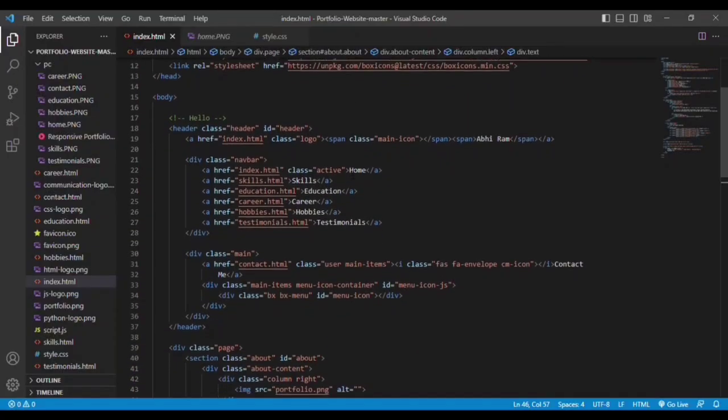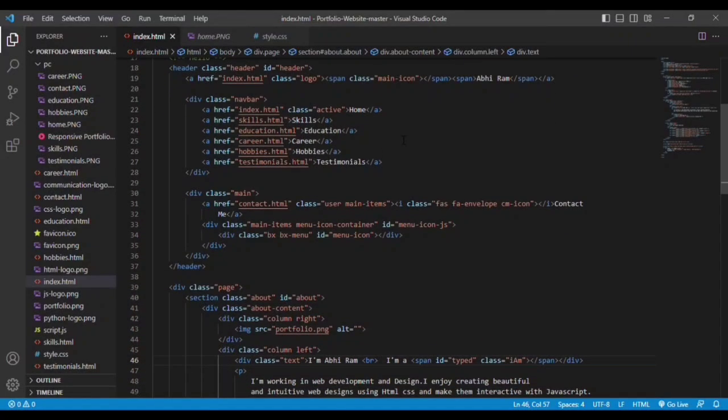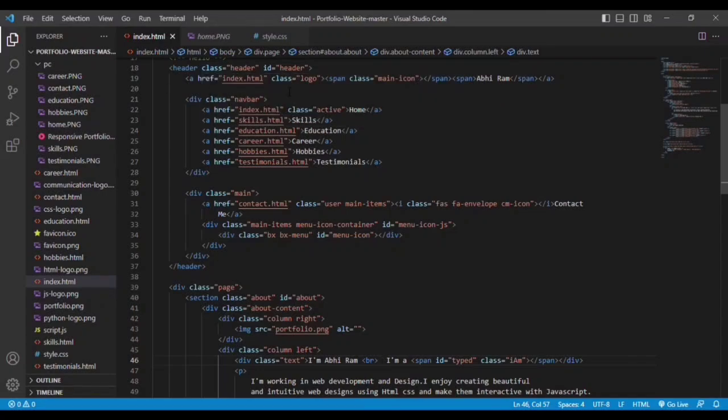Then let's go to the body section. In the body section we can go to the header section. In the header section, we have an anchor tag to represent the logo, that is Abhiram. Then we have a div, that is navbar. We have anchor tags, that is home, skills, education, career, hobbies, and testimonials. And we have added href to each and every link.